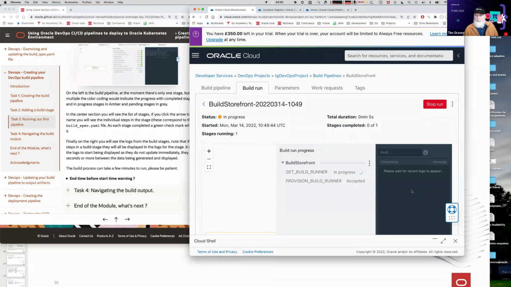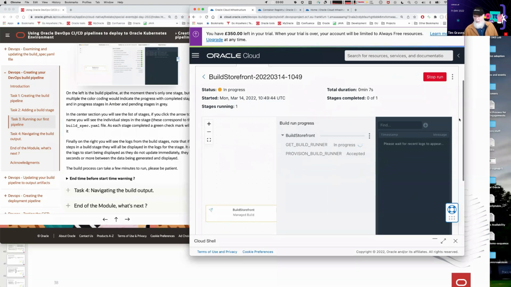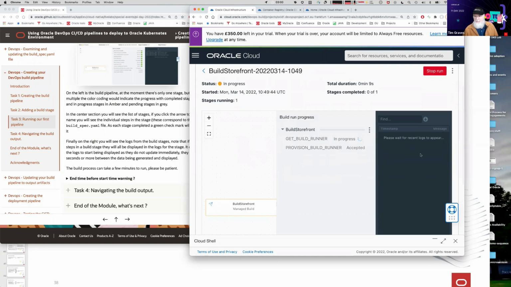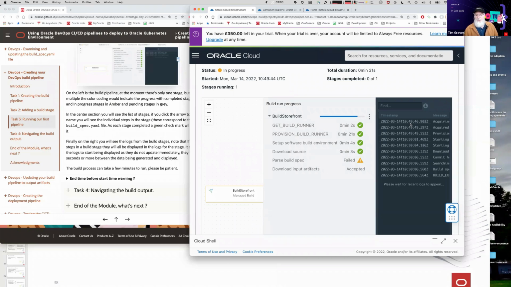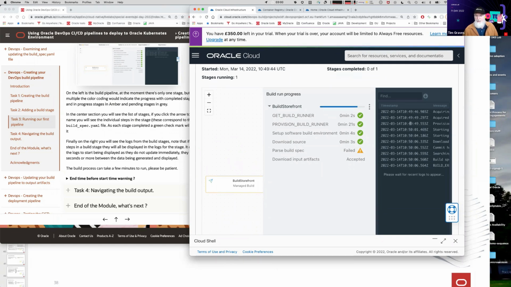So don't worry, on the right-hand side, this is the log window, which is a black area. If it says start time is before end time, don't worry about that. That's just a timing issue as the log system starts up. What it's doing is it's going and getting what is called a build runner. Now, that build runner is basically the compute engine that will run the build process. Once it's got that, it will then start working on the build.